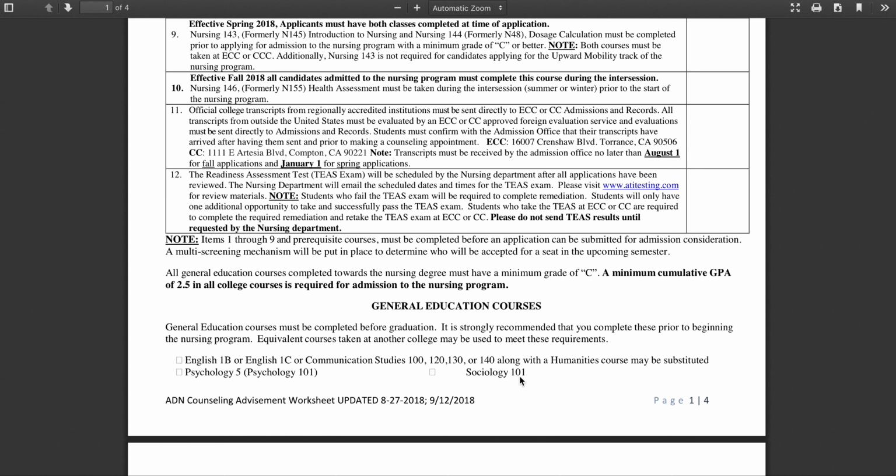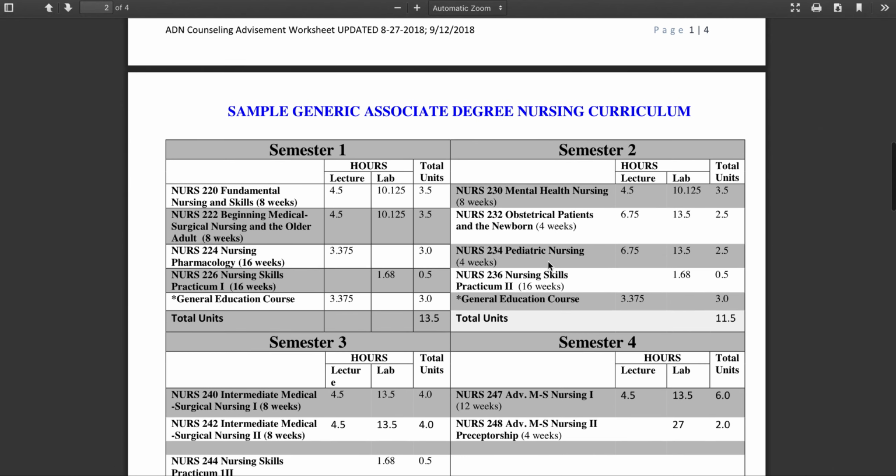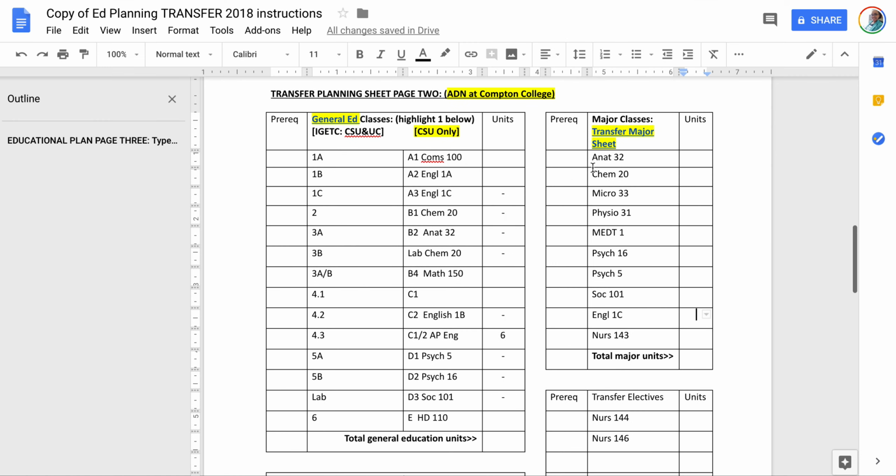So these are the classes that go on page 2 of your educational planning sheet. Do not put any of the nursing classes afterwards on your sheet. That comes later. For example, on your planning sheet, I've written these down for you: Anatomy 32, Chem 20, Micro 33, Physio 31, Medterm 1, Psych 16, Psych 5, Soc, English, and then the nursing. So you could put the total down here since it runs over.